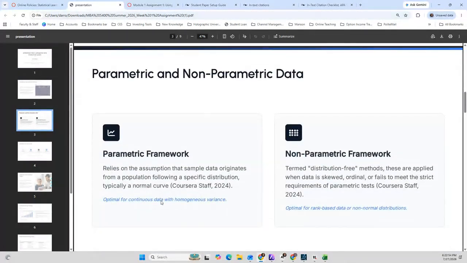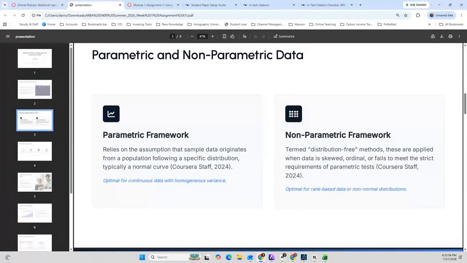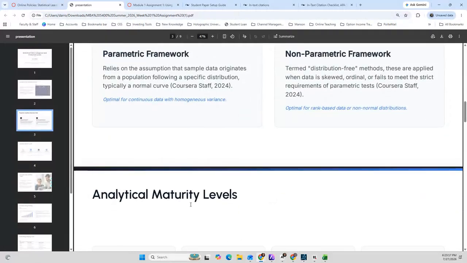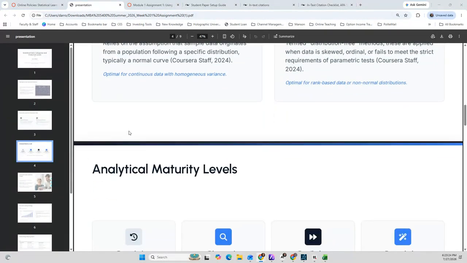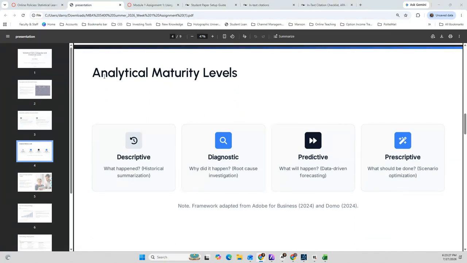Go to the next slide. Notice I have a title on the slide. And then I talk about what a parametric framework is. Okay. And then I talk about what the non-parametric framework is. And notice that each one has its own citation. There is no me guessing about what am I referencing. So it's right next to it. Then you get into the analytical framework. Okay. And then I talk about analytical maturity levels. And so I go through this.